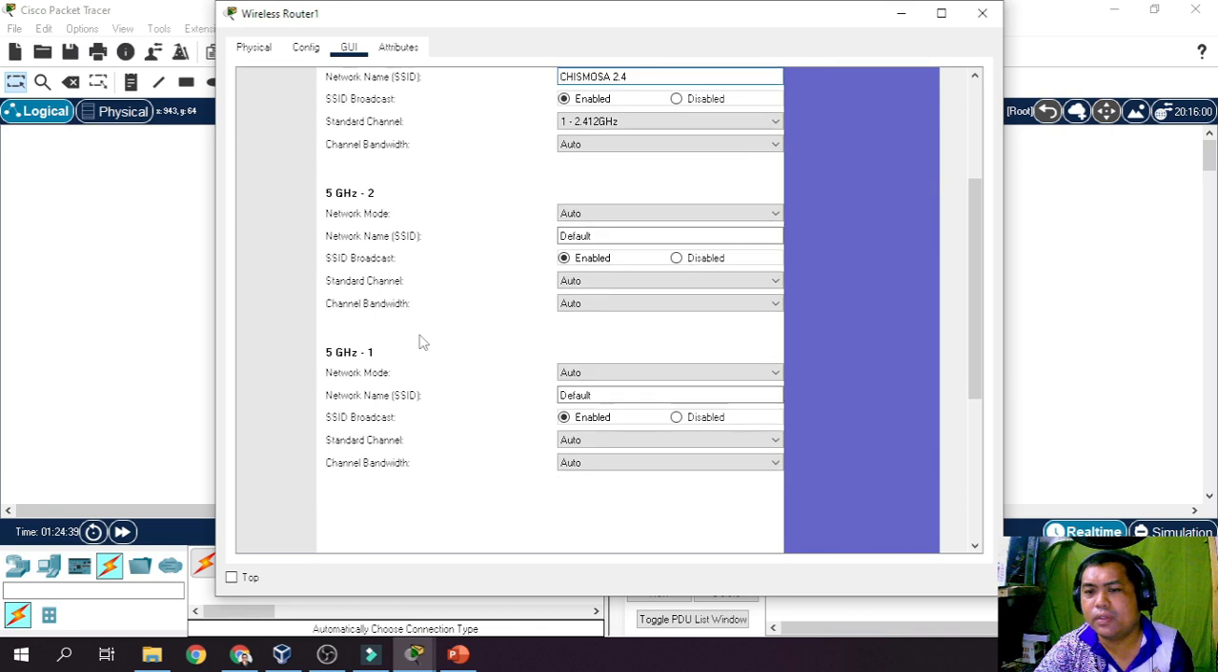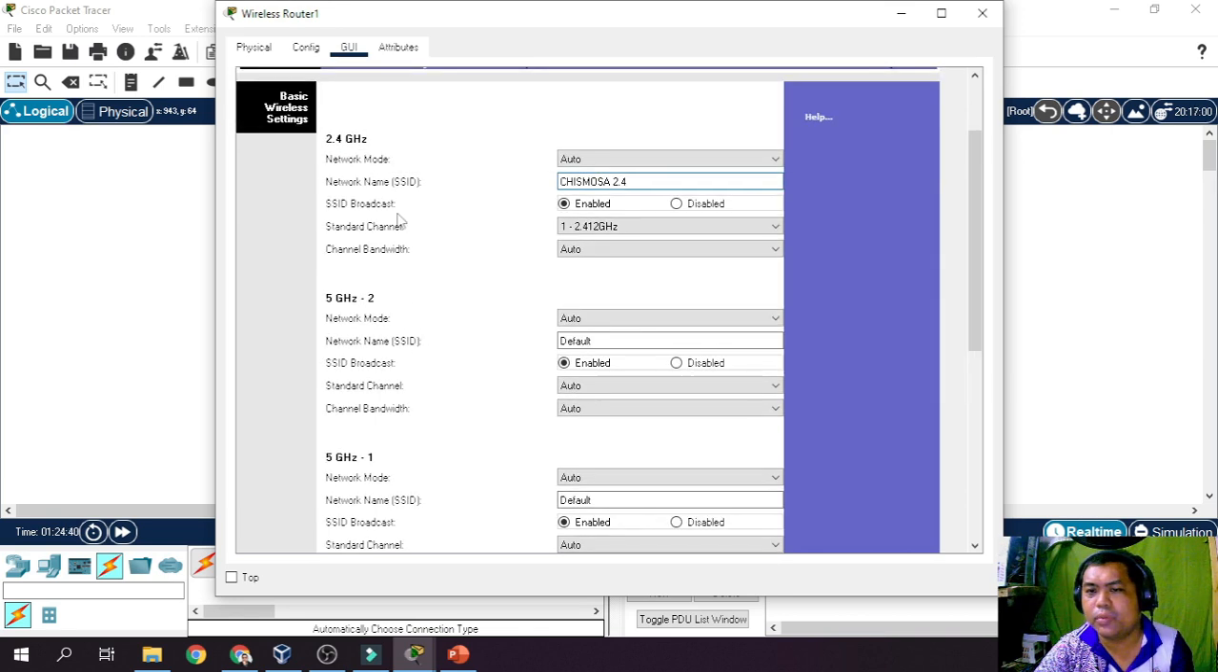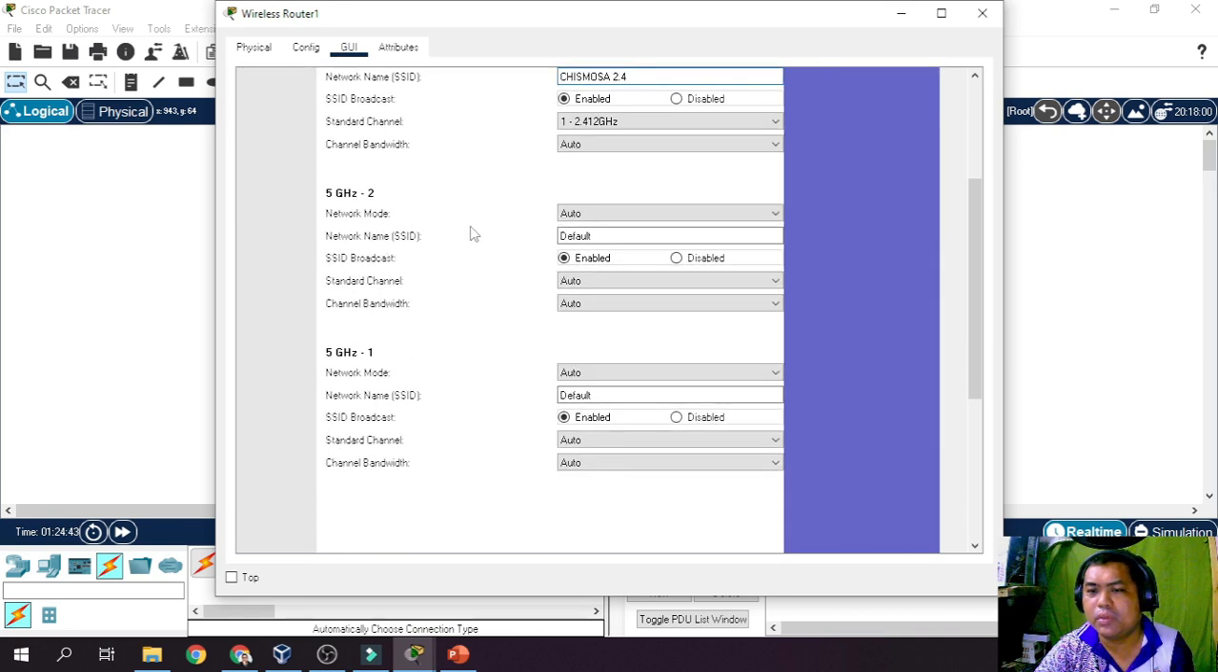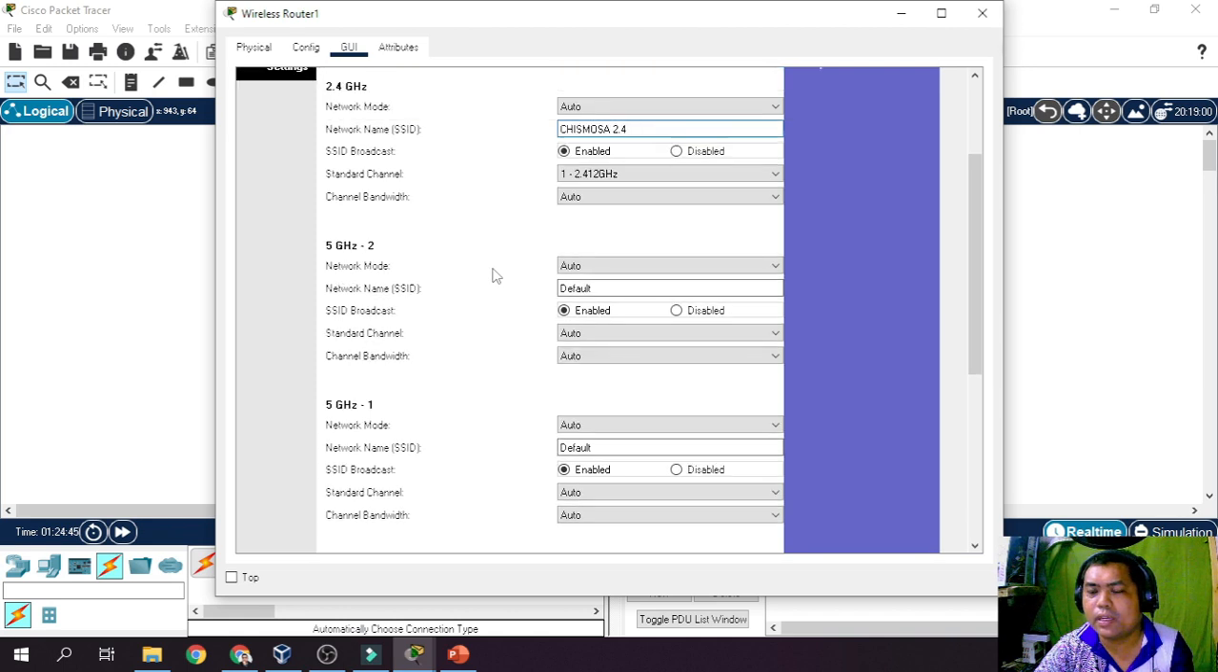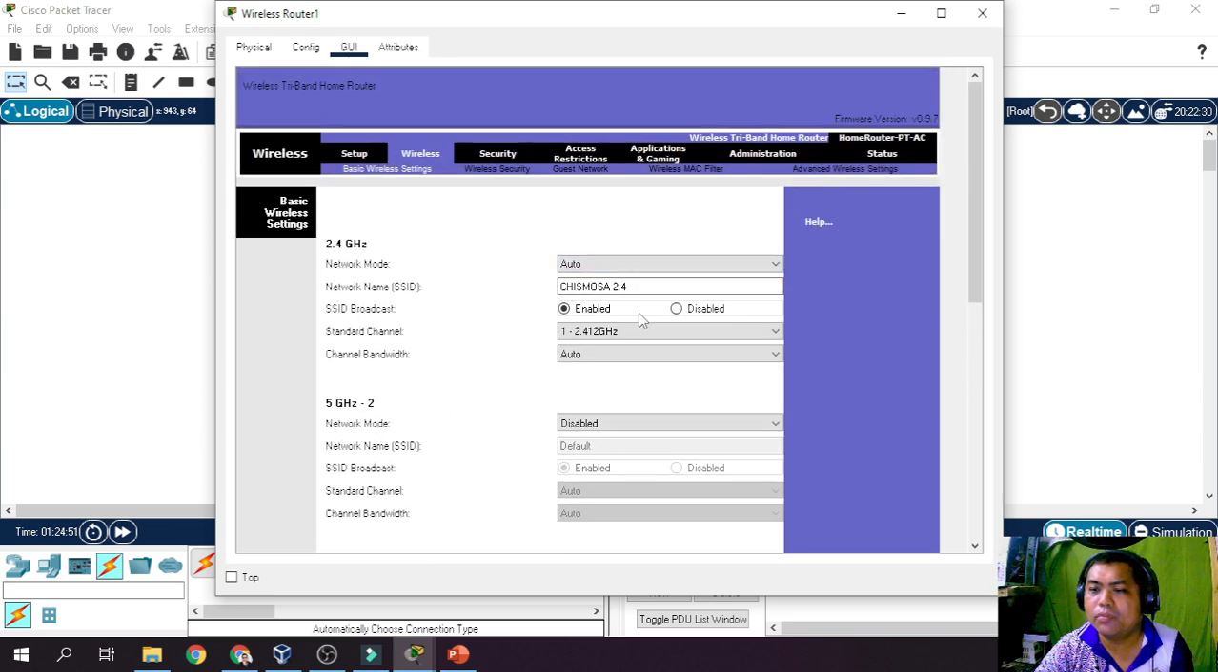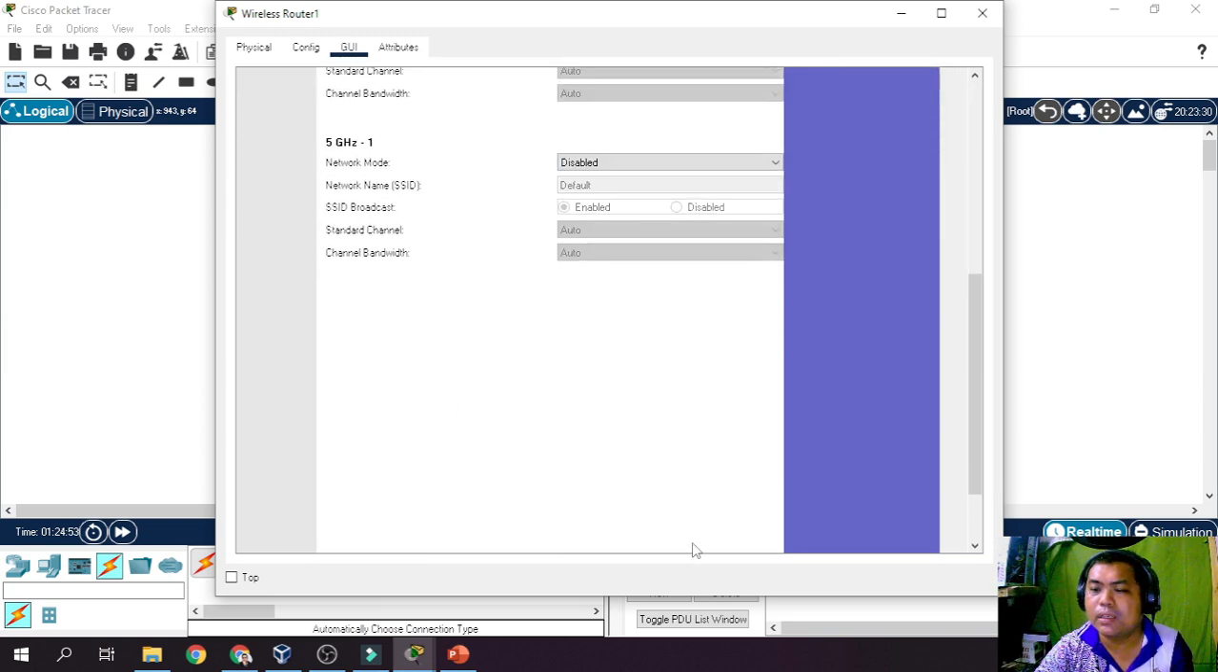Okay, we have 3 channels here. We have 2.4 GHz and 2 5 GHz Wi-Fi. So, di-disable ko lang yung dalawa, ma'am sir. And then, dun lang ako sa 2.4. Save.